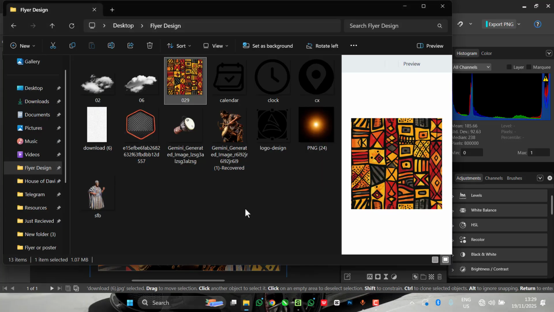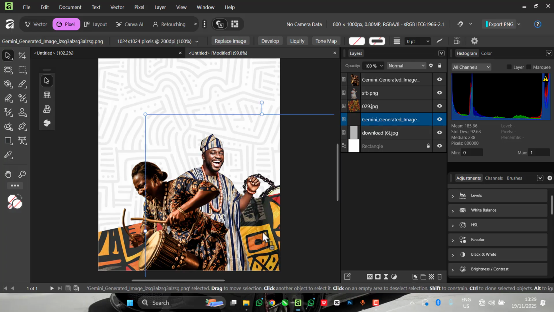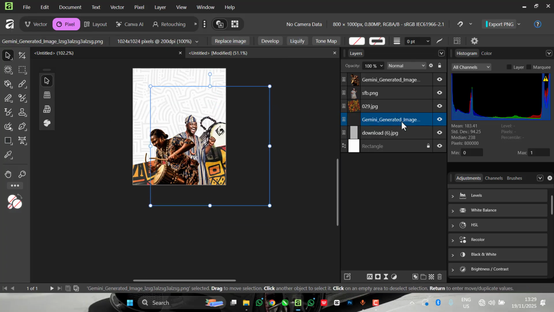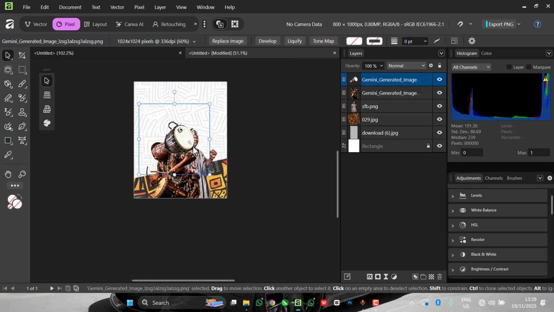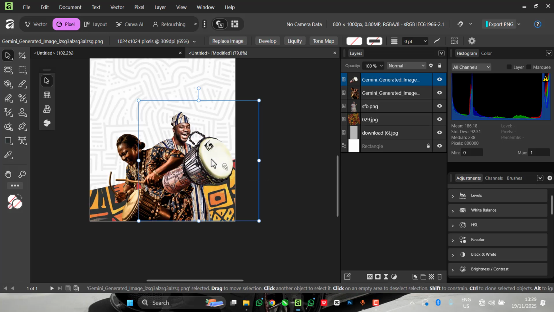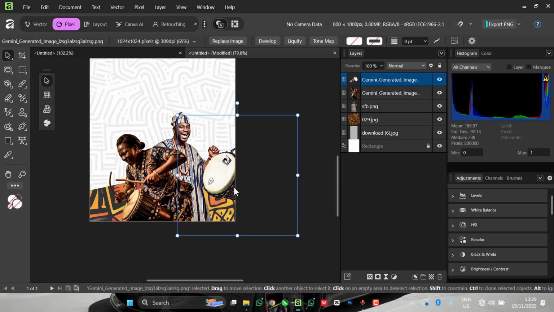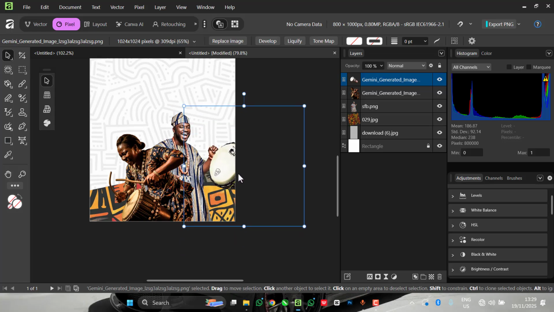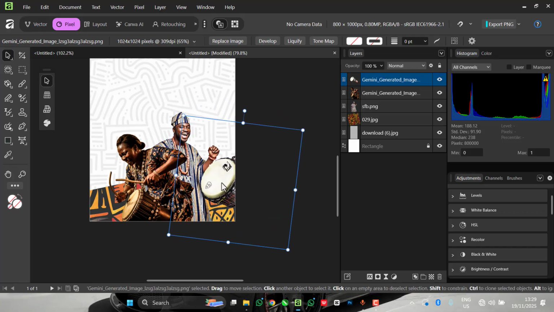The next thing I'm going to do is introduce these drums also. I'll make use of drums for this design. So I'll just drag it into Affinity, and the layer is behind. So I'll just bring it front, or I'll just make it a top layer. Now I would want to either rotate this or flip this. So I'll just right click on the image, and go to transform and go to flip horizontal. So it will flip the other way around, and I'll just place it here. Let me leave it like this.